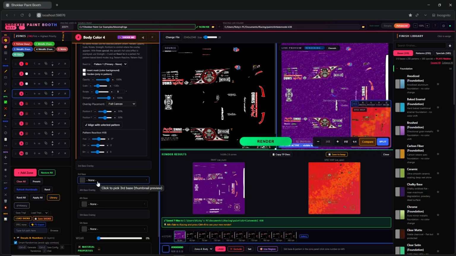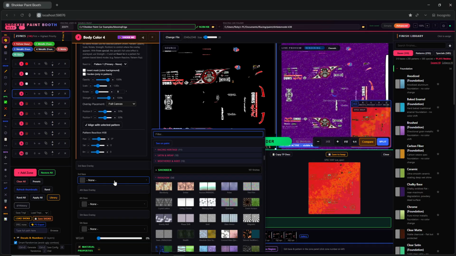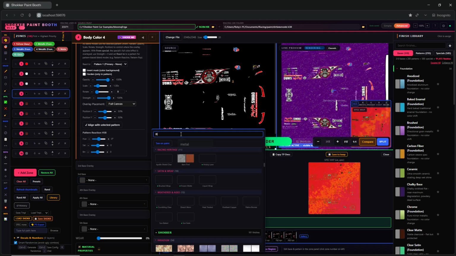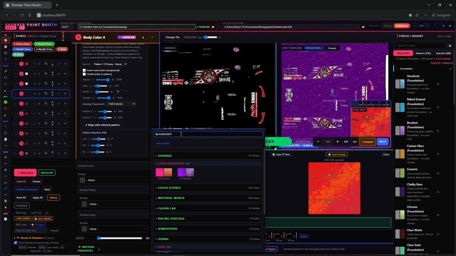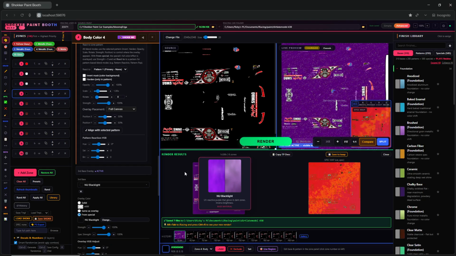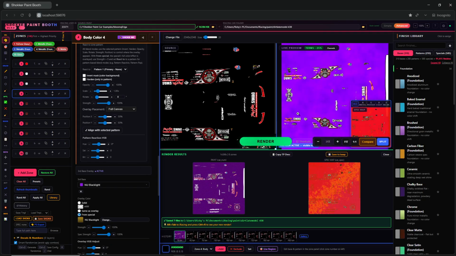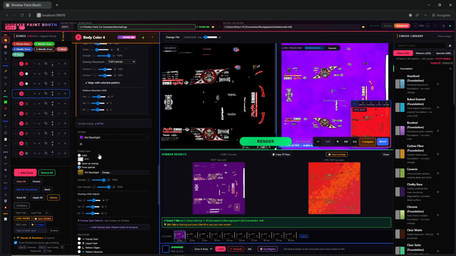So you got another base overlay. We're still on zone 4. Let's add one more. I'm going to try to add, I know this purple black light color, and it is purple already. So now when I click that, you see all the purple come through. I've got to play with it here. So we're going to change the strength.